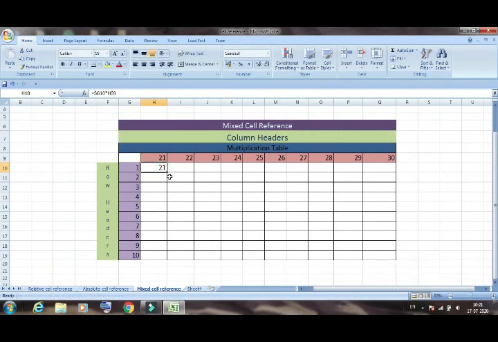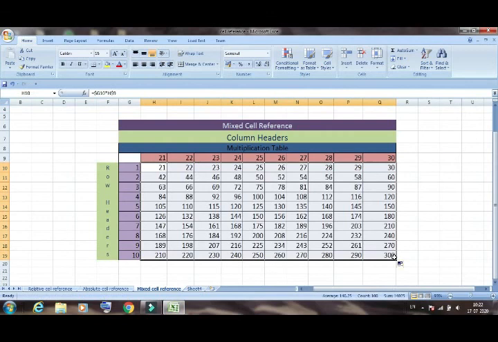Now we will drag the mouse from the right-hand side, so this table will be generated, meaning all the values will be generated. Then we will press the mouse button and drag downward, so all the entries will be generated.